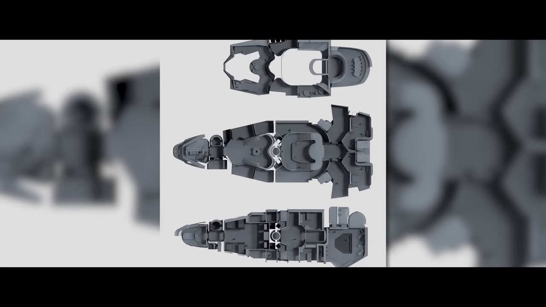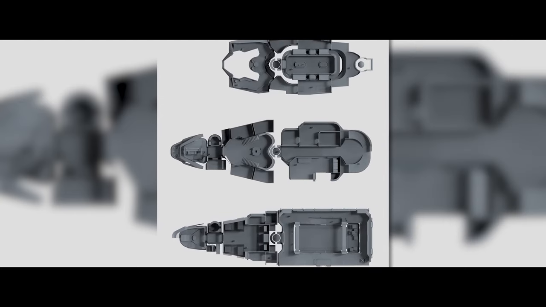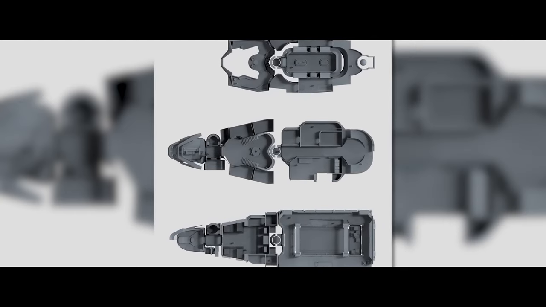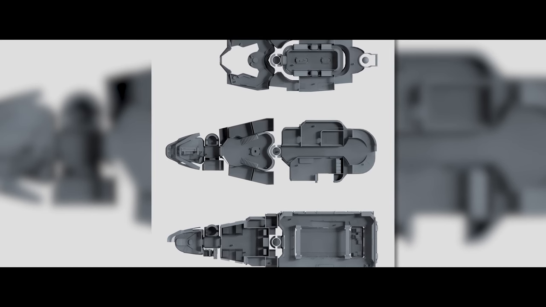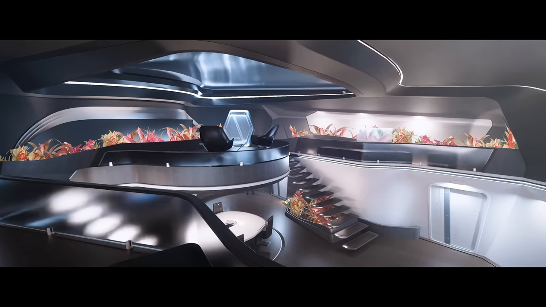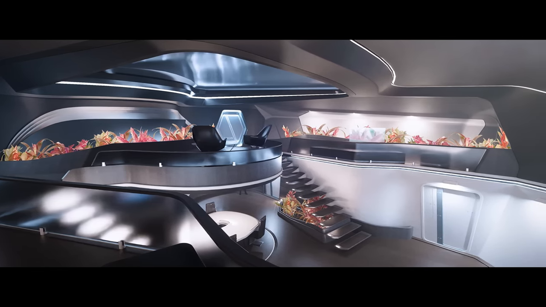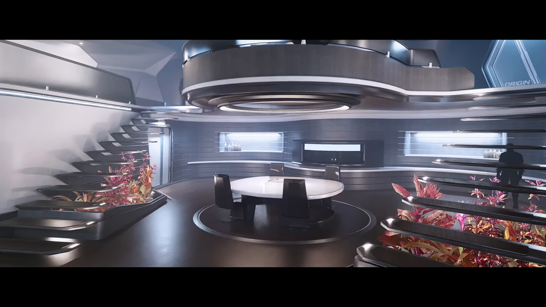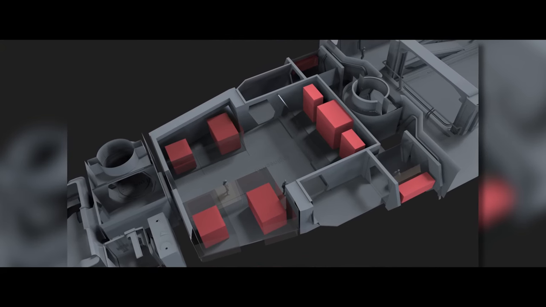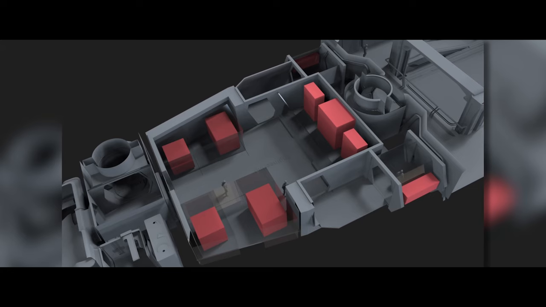Overall, the 600i rework represents a comprehensive effort to modernize the ship, addressing previous design flaws, and introducing new gameplay opportunities. While the process is ongoing, the team is committed to delivering a polished and immersive experience that aligns with the original vision for the ship.